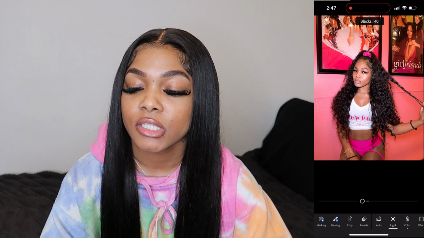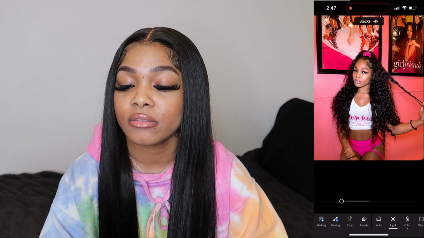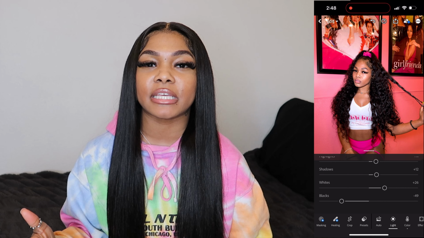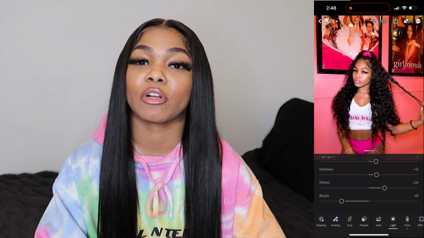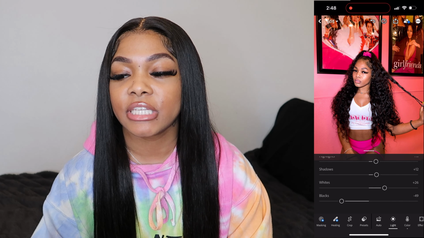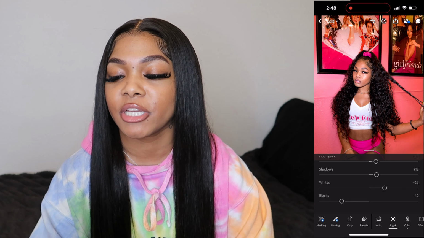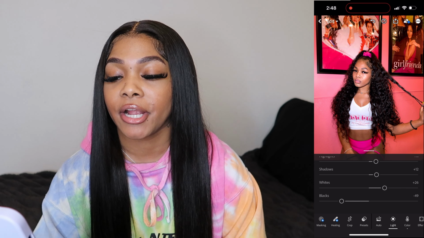the after. So the blacks, I'm gonna turn the blacks down because I feel like that's what really gives it that high quality camera look. So see how it kind of gave more depth to the picture, like in my hair.